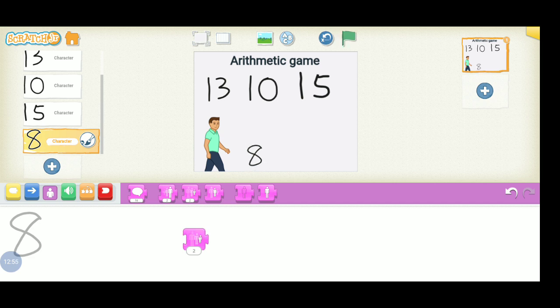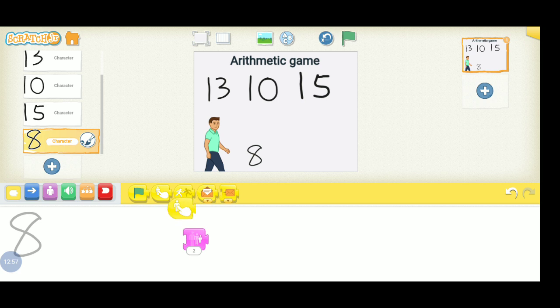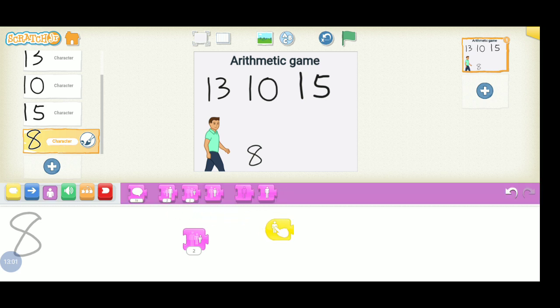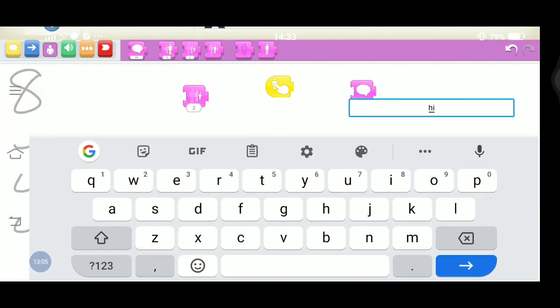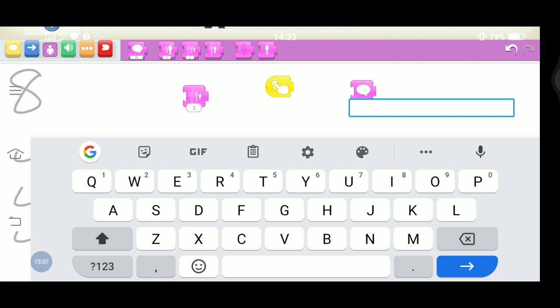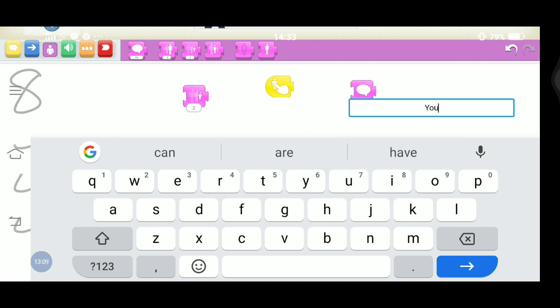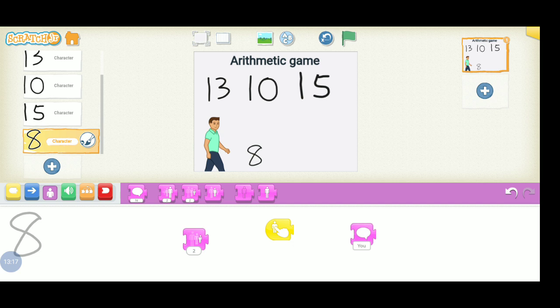Okay, so I'll click on the yellow button. I'll say, click on the tab, and then go back to the brown button and say you are wrong, because 8 is not the correct answer. So you are wrong. Okay, that's it. Then I will select the second option.